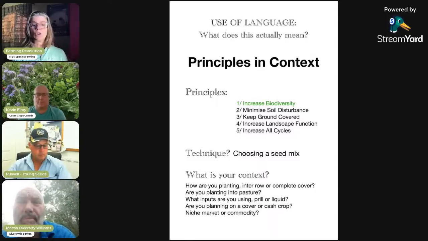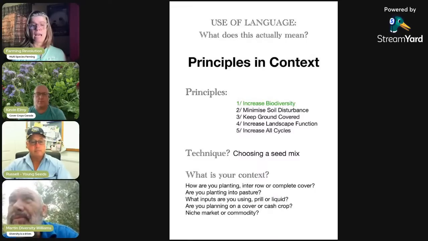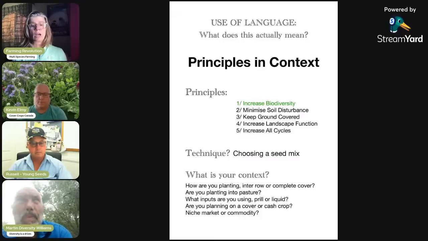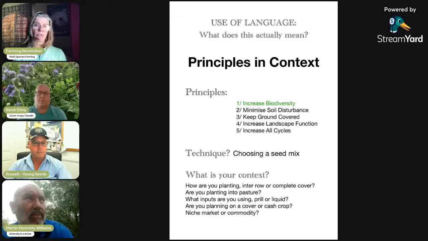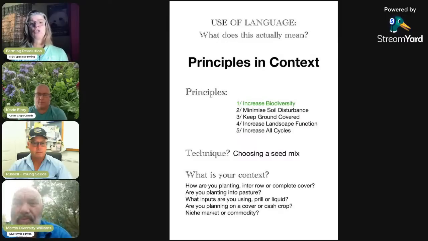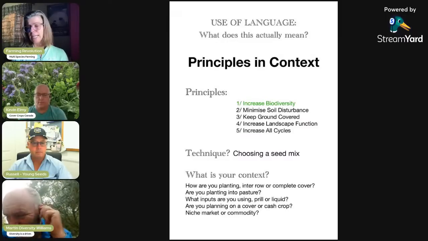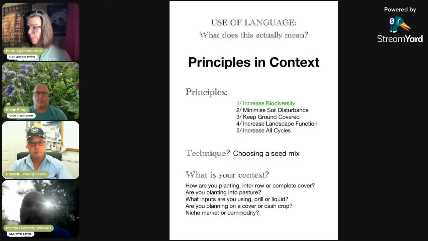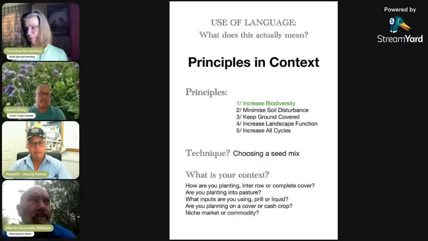Are you planning on covering your land and enhancing the soil's microbial activity and the fertility of it and making it a functional soil? Or is it specifically for a cash crop, whether it's seed or grain, commodity or niche? Where are you actually going to be selling it? And what is your specific outcome? So you would need to know what your purpose is as well.